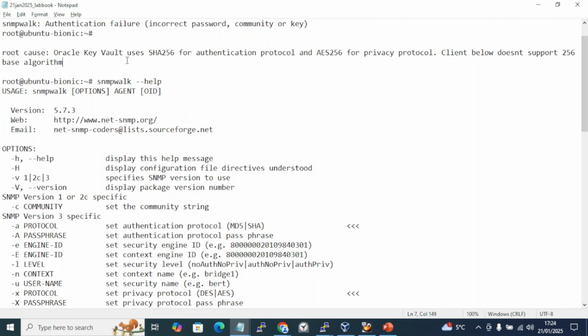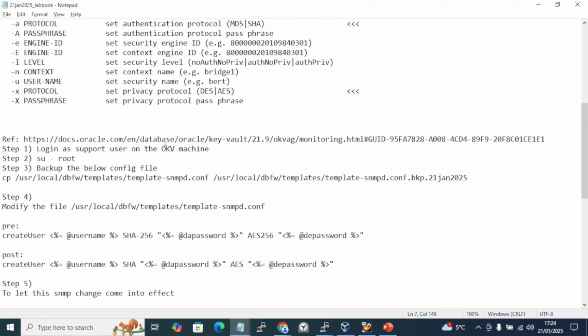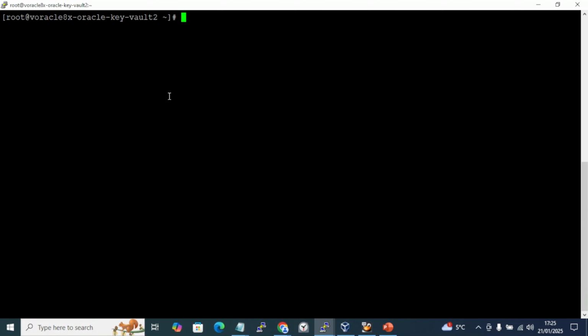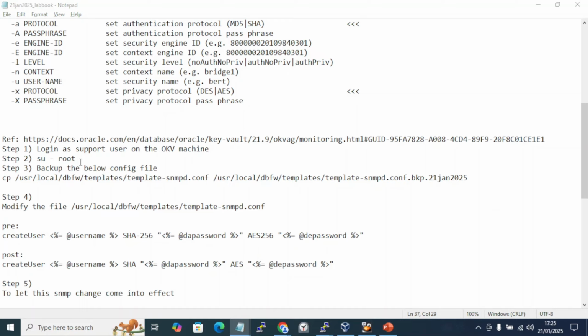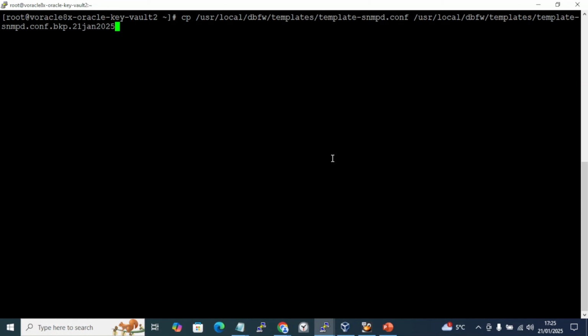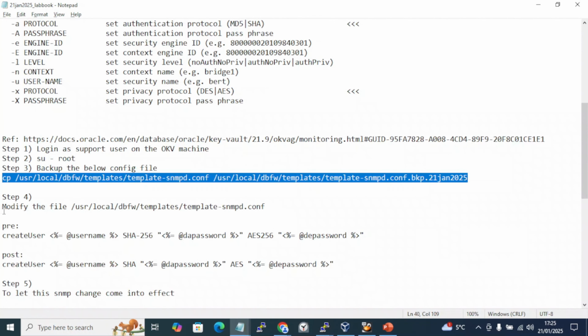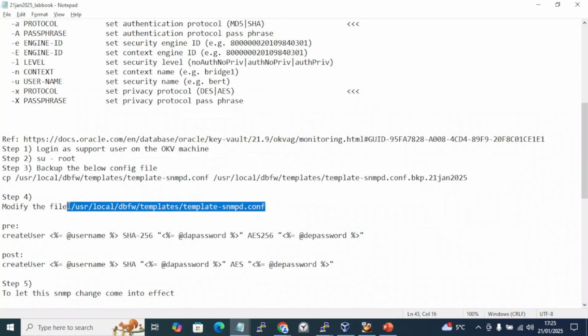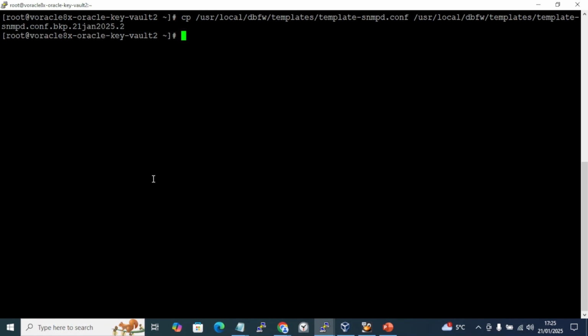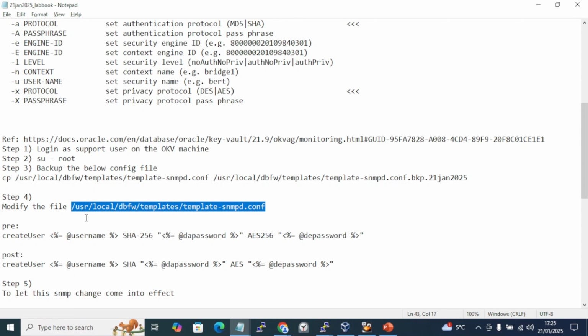So what should I do in this case? Alright, so what you are asked to do is log in as the support user to the OKV machine. I already did. I already logged in as the OKV support user, and I also switched to root. I am in root now. And back up this file. I already did, but I'm going to show you that I'm taking another backup. And we need to modify this same file which we took a backup of. I'll show you what the values are first.